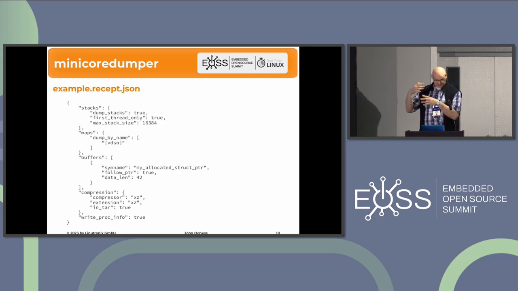Now, if we look into one of the recepts, so these are the per application configurations. Here you can see this isn't everything, but these are the most interesting things, actually. You can say if you want to dump stacks, there's a stack section. You can say if I only want the crashing thread, because usually as a developer, all I care about is the crashing thread. If the thing has 50 threads, the others might be nice, but if I can just get that crashing thread, that would be a huge advantage. So that's actually a typical use case. And for example, the default Debian configuration is using that set to true.